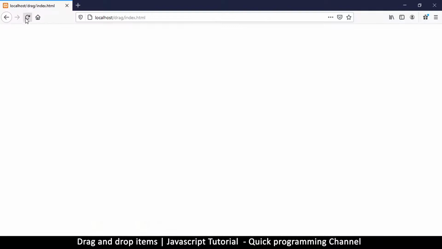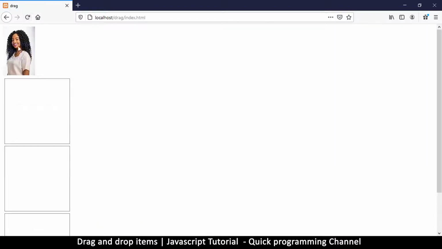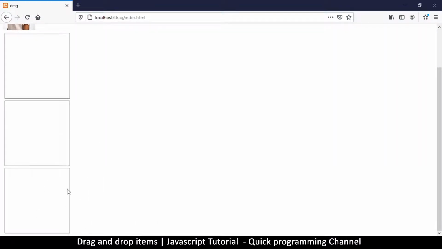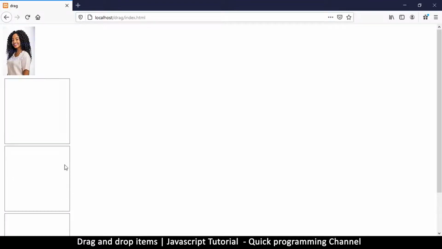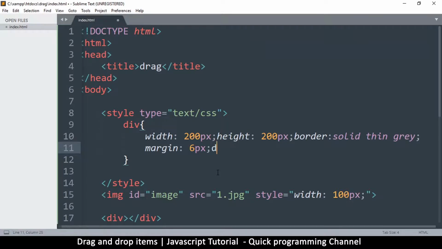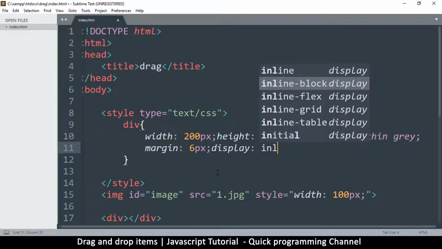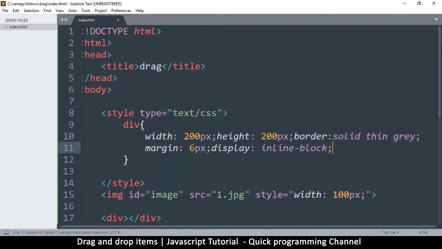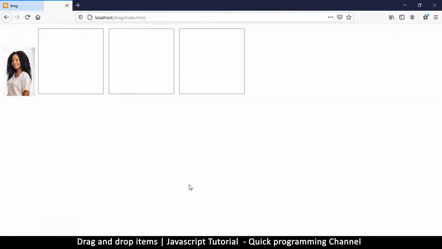All right, so let's refresh the page and see what we've got. So I have this image here, and I have these boxes down here, which is pretty awesome. But let me put a display for the boxes, display of inline block, so that they can go sideways instead, something like this. So what I want to do is be able to drag this image into here or there or there. Okay, and that's pretty easy to do.